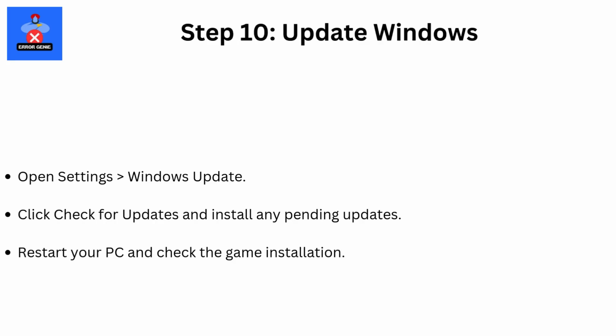Step 10. Update Windows. Open Settings, then Windows Update. Click Check for updates and install any pending updates. Restart your PC and check the game installation.